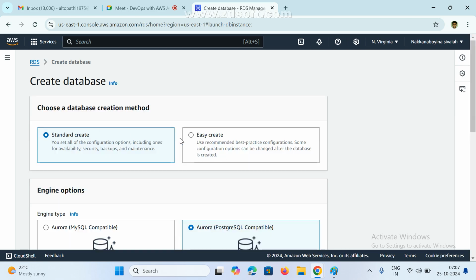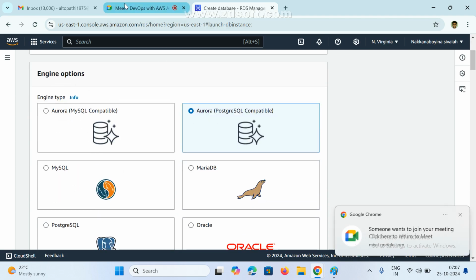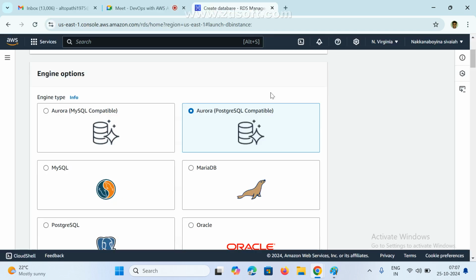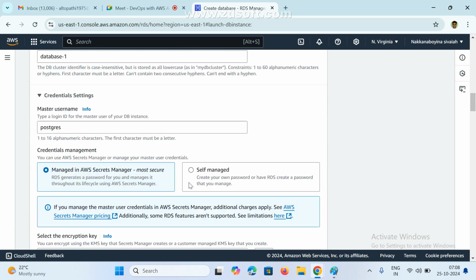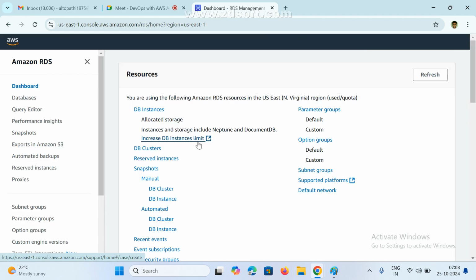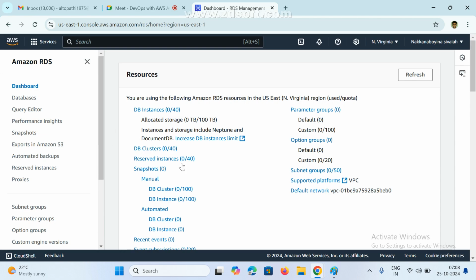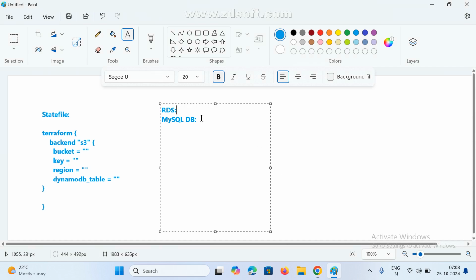See here, standard creation, easy creation, and engine. What type of database do you want? These are the manual configuration. If you want to set up any database manually, go to RDS, click on RDS, and there is one option, create database. There are many types available: MySQL, OracleDB, PostgreSQL.